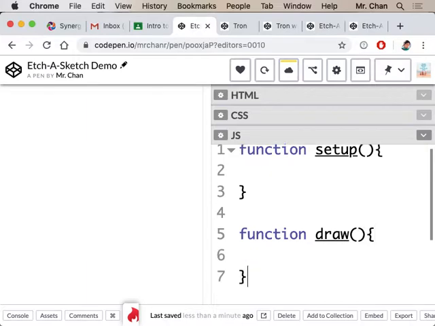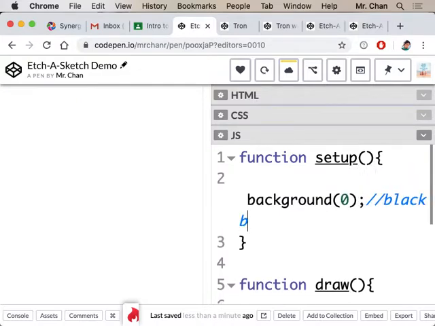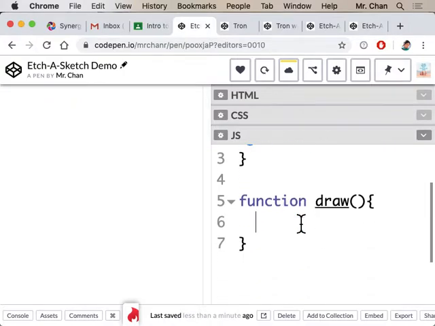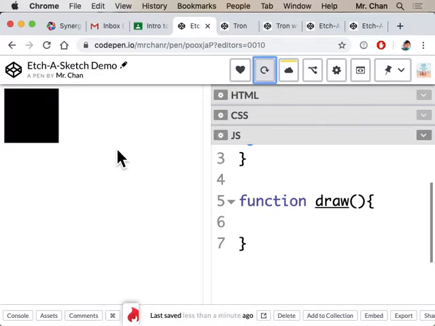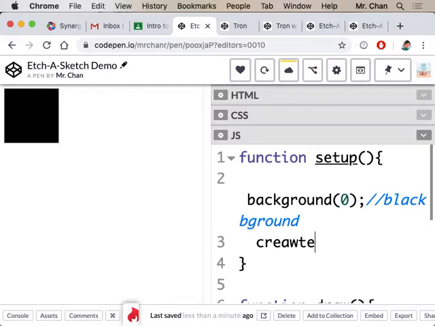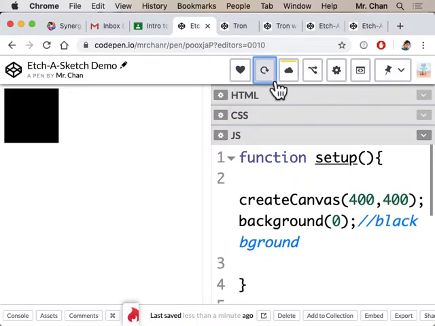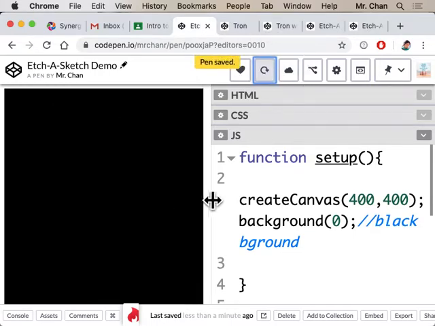I always have a function for drawing, a function for setup. Let's have my background be black. All lights are off. Black background. And so far, I just have a background. Let's see that's created there. Cool. I have a 100 by 100 background. Let's create a canvas. Let's make it bigger, 400 by 400 pixels, create canvas, 400 by 400, save and run, and I should see a bigger rectangle.